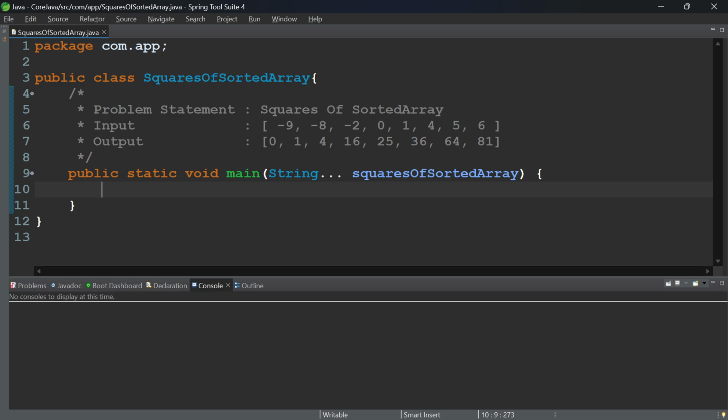I am explaining the problem of squares of a sorted array. If the input array has all elements in sorted order, we need to return a result array also in sorted order. Moreover, we need to square each and every element, so each element moves to its proper sorted position.